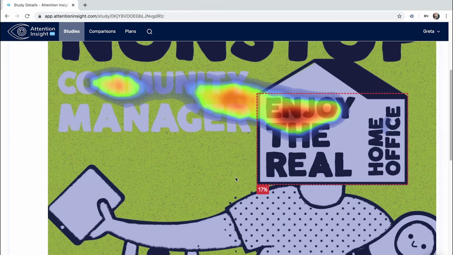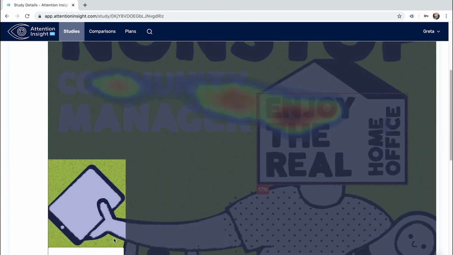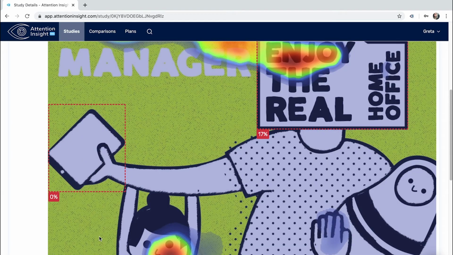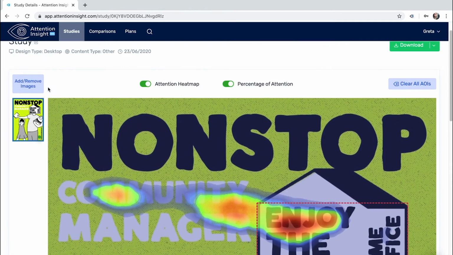The artificial intelligence says that it's 17%, which means that this much attention out of 100% of all the image the object got. Also, let's see how much attention the tablet gets. It's 0%. I will do the same on the other posters.